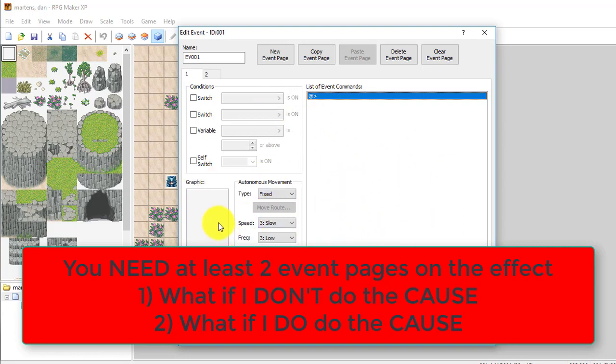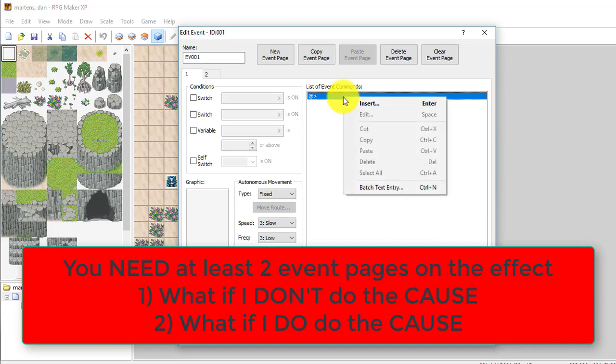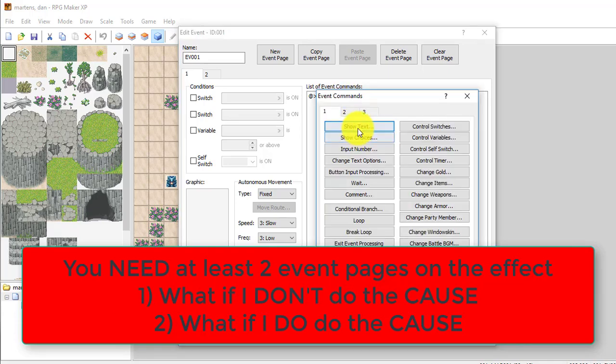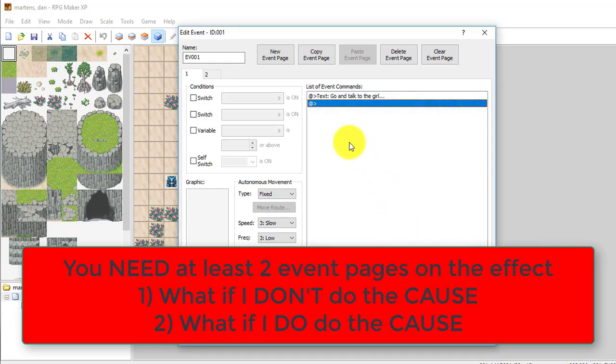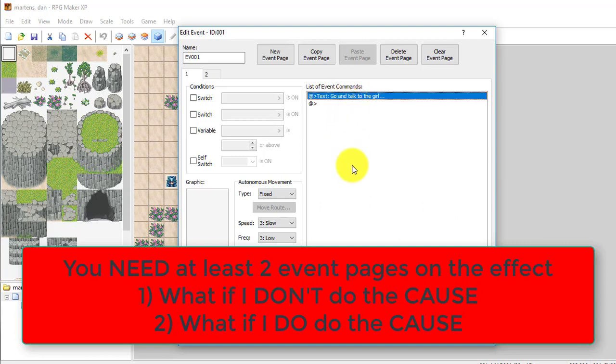So basically, I'm going to have it just talk to me. I'm going to have it show text, and it's just going to say, go and talk to the girl. Okay? So that's the first effect. So that's the effect if I haven't done the cause, if I haven't talked to the girl.